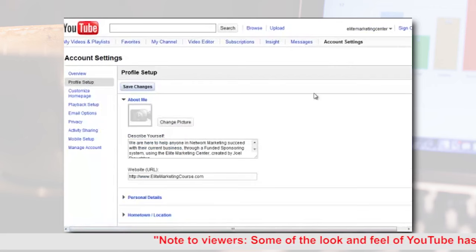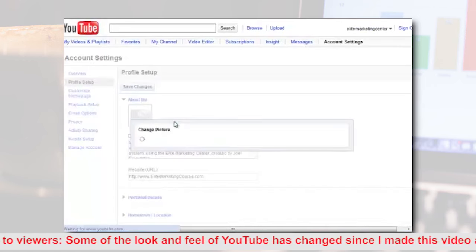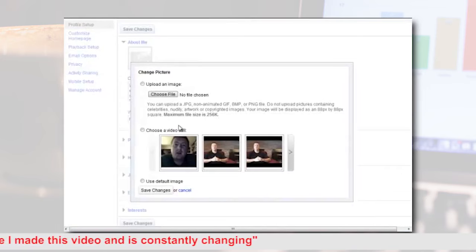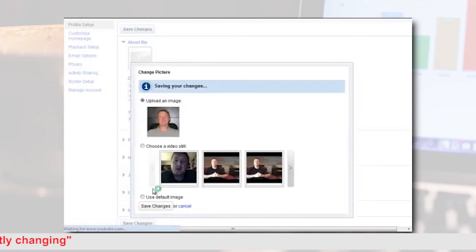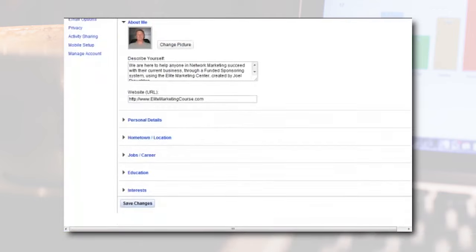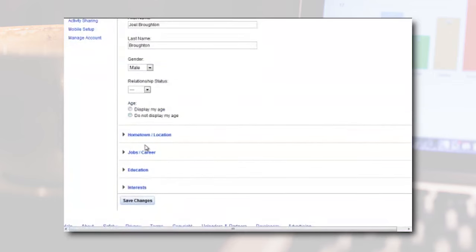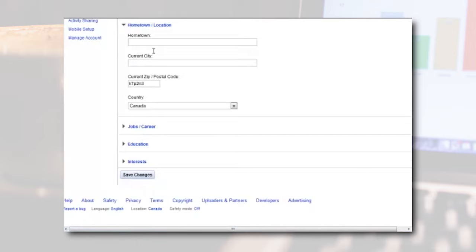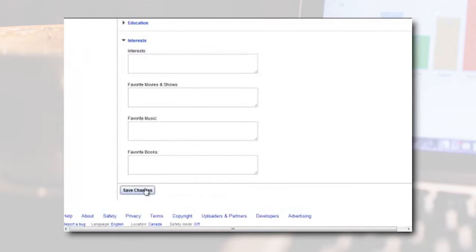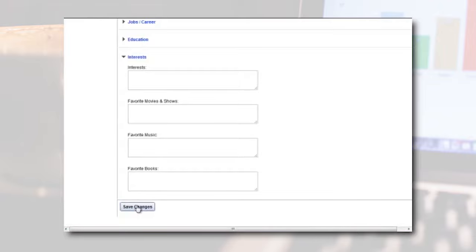You can set up your profile here. You can change, not sure why I don't have a picture in there. We may as well put my picture in there. Okay, so there we go, got my picture, save changes. Basically you can put your website URL, you can put personal details. Again, I do recommend that you put all of this stuff in here. Current city, may as well add that in there. Hometown. There we go. Jobs, careers. Education if you want, and interests. I don't have anything in there right now, but definitely put your interests in there as well. Save changes.